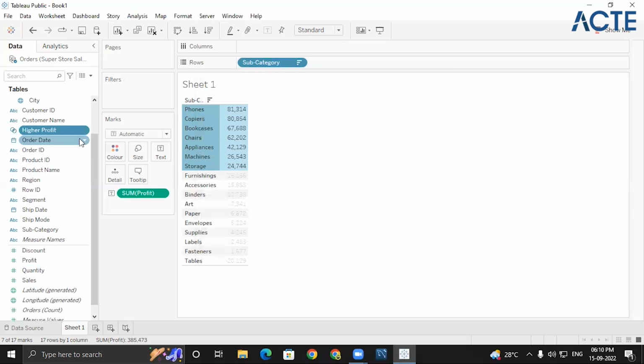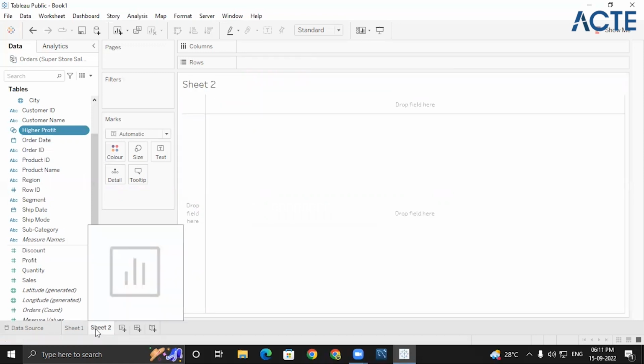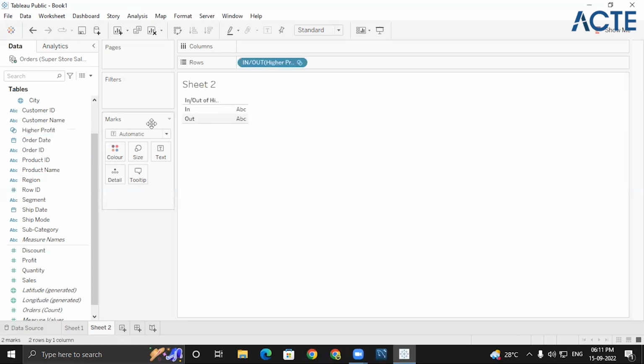What is the advantage of creating a set? Once a set has been created, if I wanted to see any kind of analysis only on this higher profit, those subcategories from which I'm getting more profit, only specifically I wanted to see something or analyze something on that particular data, I have this set like a dimension, so I can use that and analyze it. Let's say I'm dropping higher profit. While I'm dropping it, you see I'm getting In and Out. What is In?